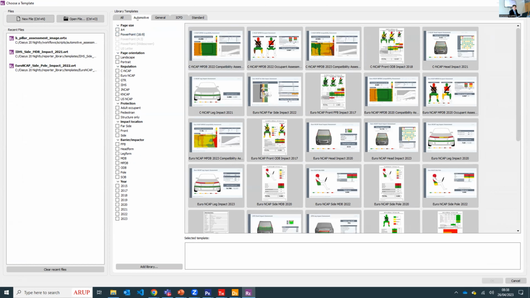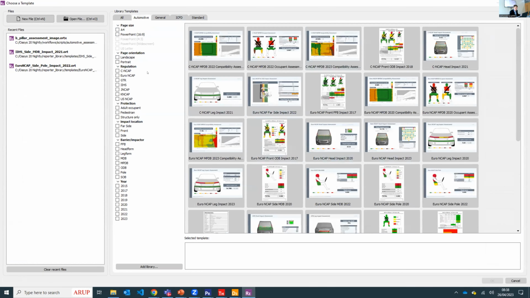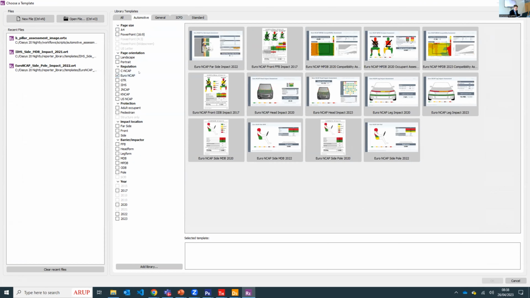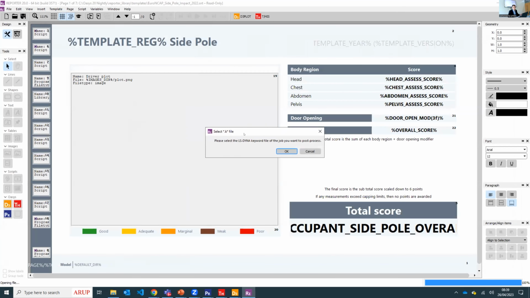But there's quite a lot of options to select from, so I'm going to pre-filter them to help it be easier to find the right one. So firstly, Euro NCAP, and then I'm going to go for the side impact assessment. And I could even choose the year if that was something that I knew to hand and wanted to pre-filter by. And I'm going to look at this one here, the side pull impact. So I'll double click on that.